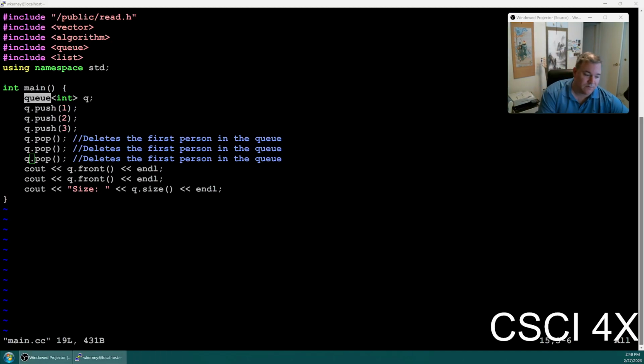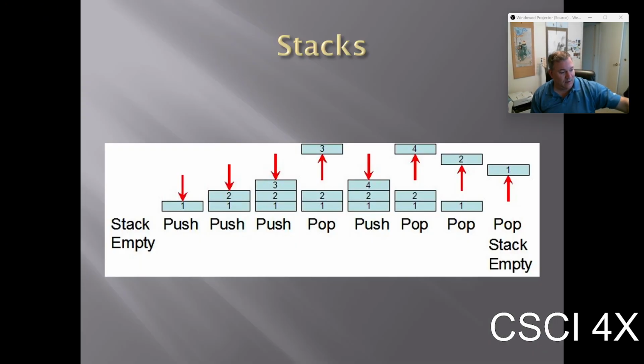Okay. So next up, we have stacks. Yes, we are doing two data structures in one day, and stacks are very, very similar to queues, except they are not first in, first out. They are LIFO. Last in, first out.